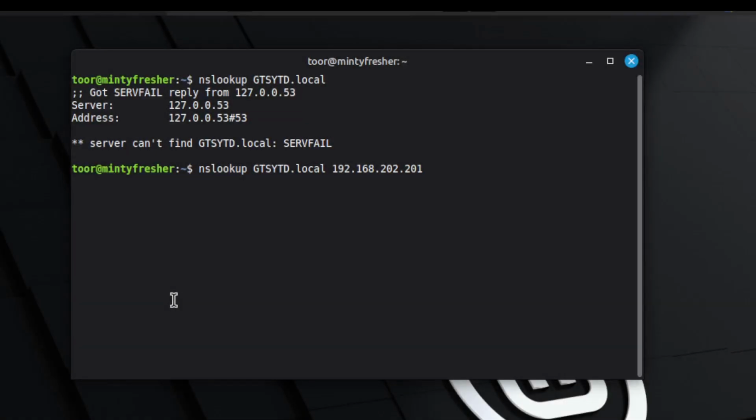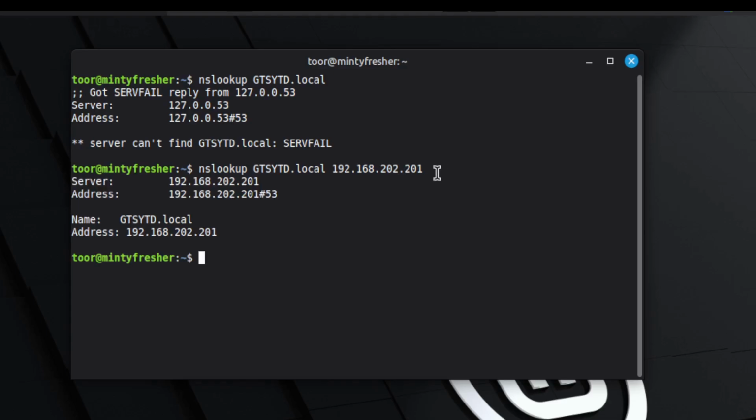Much like in Windows, you could further troubleshoot this by defining the actual DNS server you'd like to use. For instance, nslookup gtsytd.local space 192.168.202.201, which is our domain controller. Now if I hit Enter, this will resolve correctly, showing the correct gtsytd.local. This means we're going to have to modify the configuration file that is used for DNS.